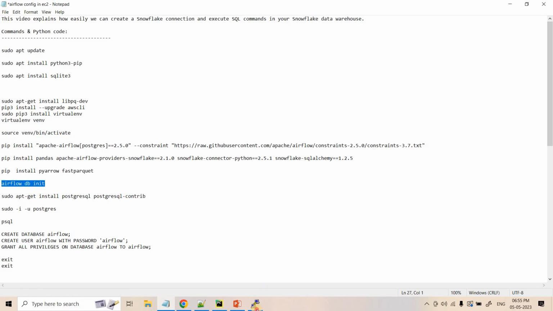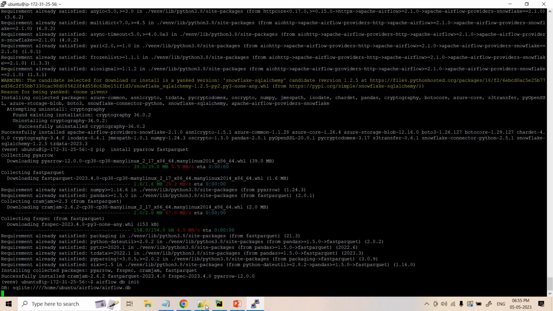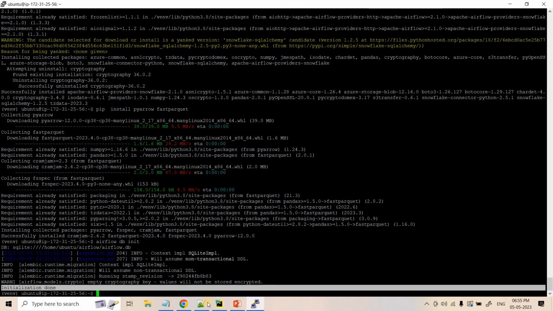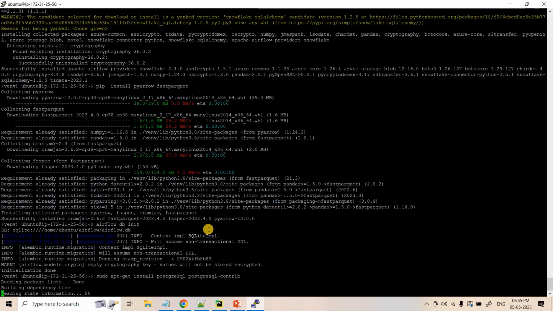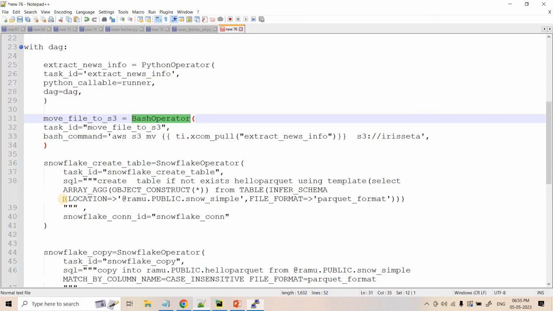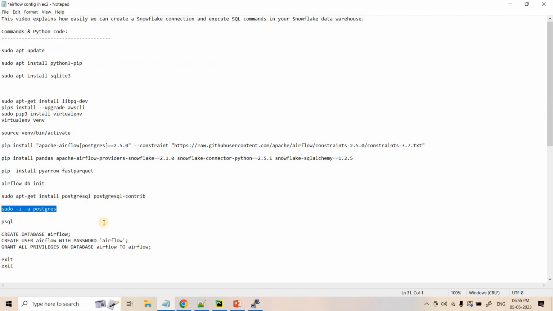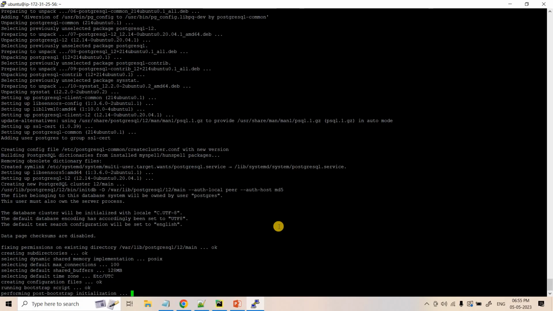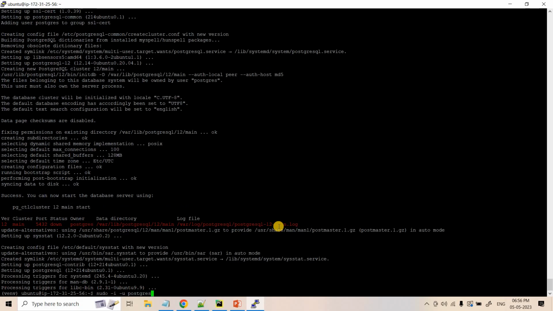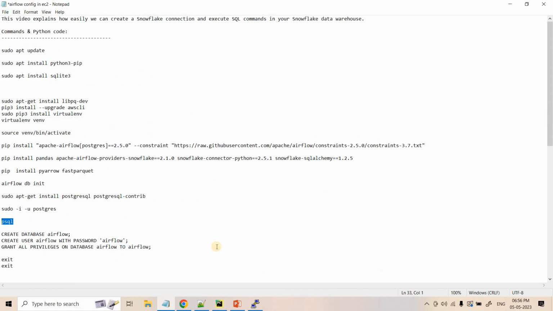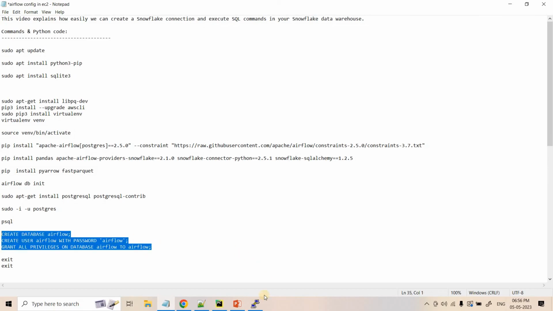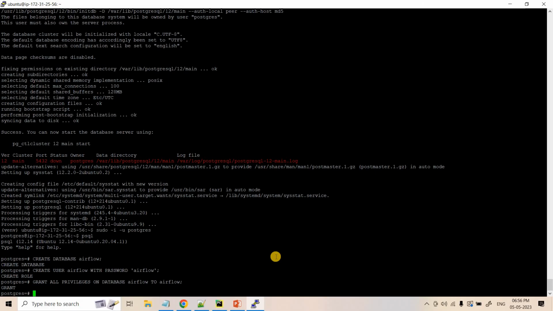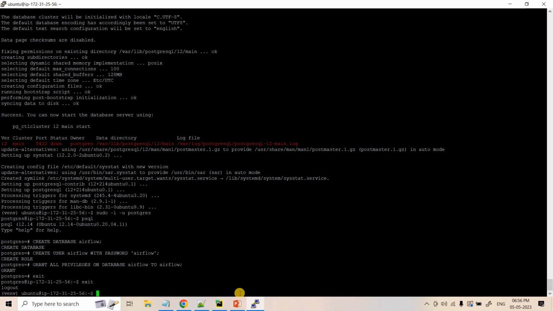And then here we can execute airflow db init. So here it is successfully done, but we want to use Postgres, so we'll install Postgres also for our Airflow database. And then we will create a user for our Airflow in our Postgres database. We will enter psql, and then we will execute these three commands, and we can exit. We return back to our virtual environment.